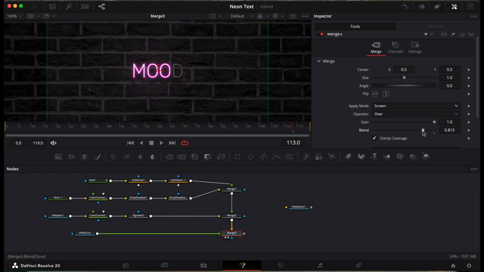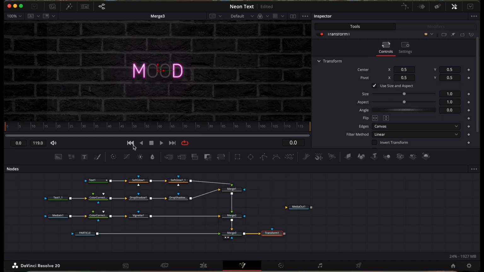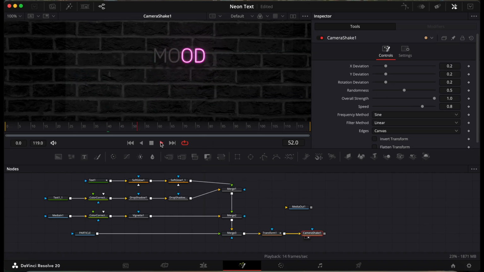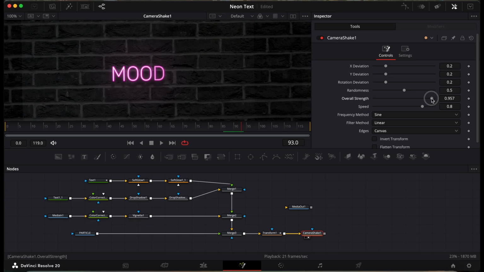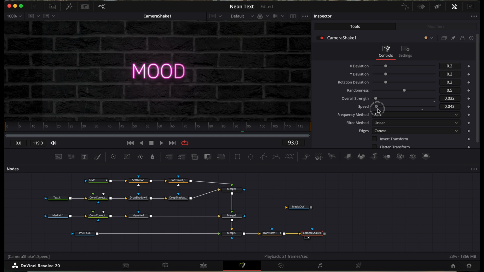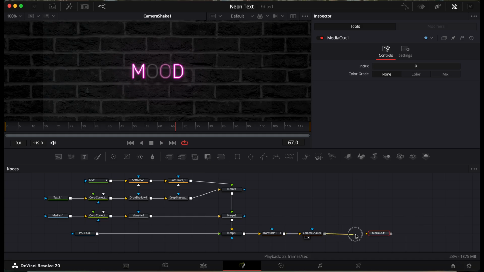Now we have come to the final motion touches. To finish the animation, I'll add a transform node. At the first frame, I'll keyframe the size, and by the end of the clip, I'll increase it slightly to about 1.06. Then I'll add a camera shake node. The default shake is very strong, so I will reduce the strength to around 0.039 and the speed to about 0.023. Finally, I'll connect everything to the media out, and that's it.